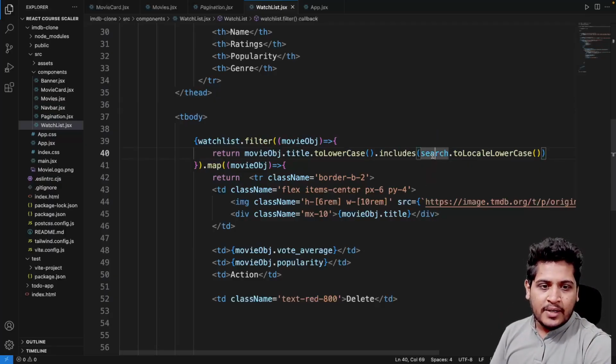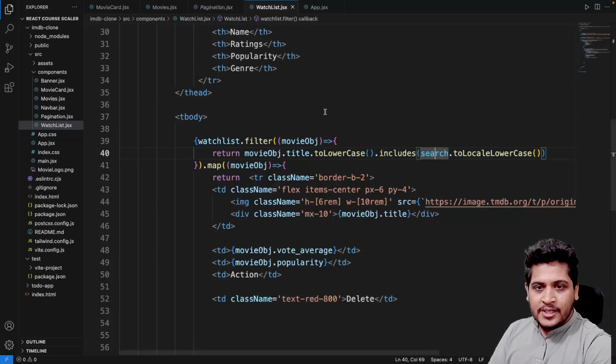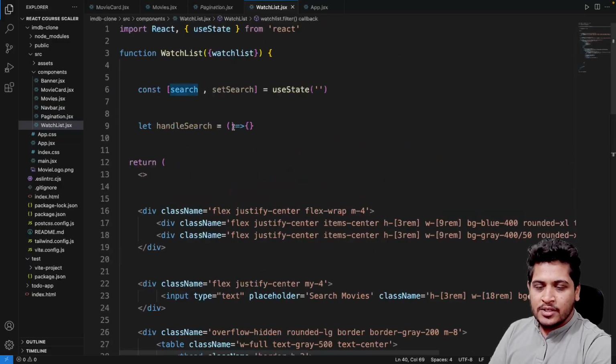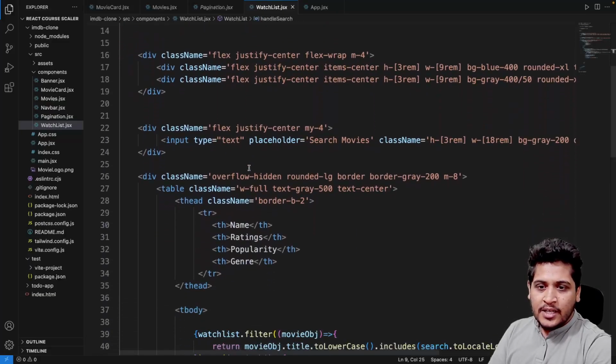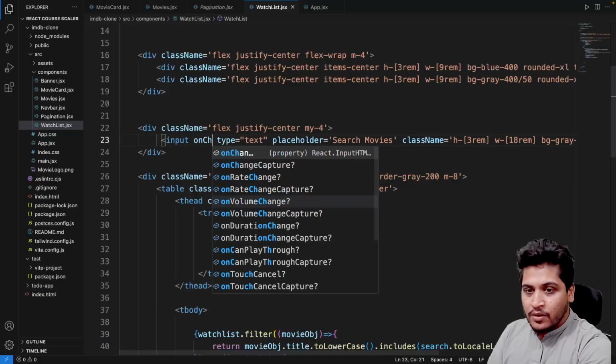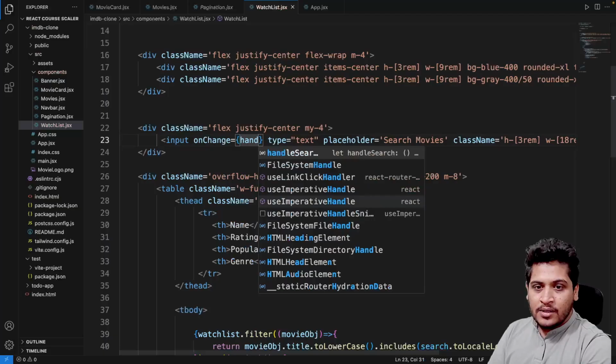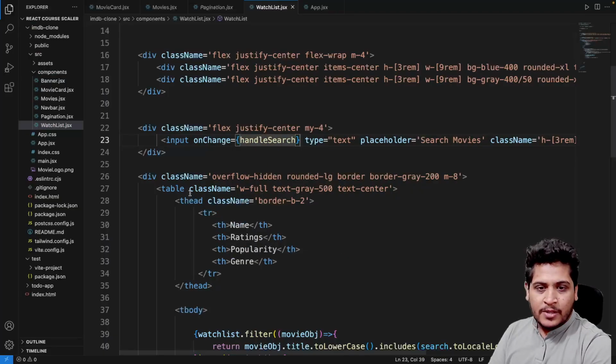But now I have to maintain this state as well. I have to basically set this particular set search, right? So how will I do this? So basically I'll go here to my handle search, and first I need to work with my element as well, right? So over here you see my element. So yes, so we have this input element of search. So I'll just make an on change method of this, and I'll say that whenever there is an on change, call handle search method, right?